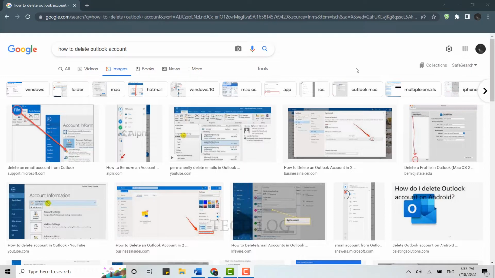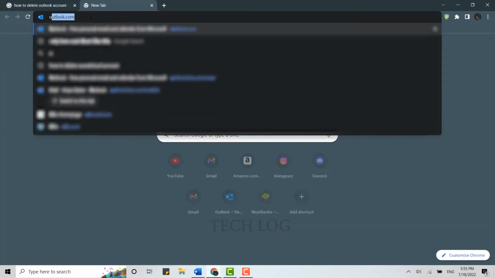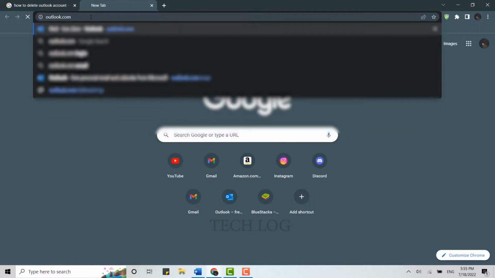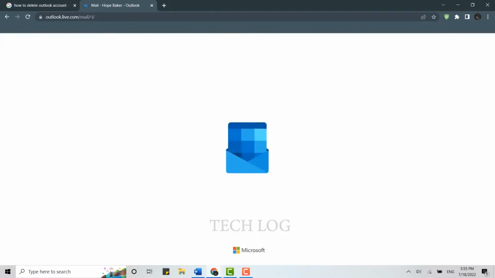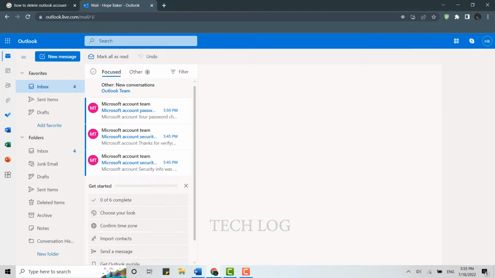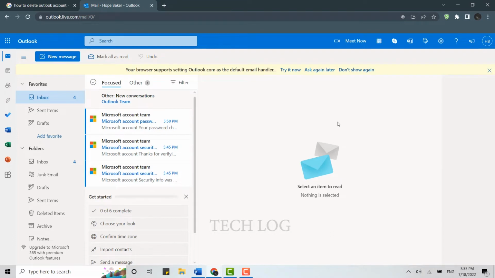So first of all, open a browser on your PC and then open a new tab. On the search bar type in outlook.com, press enter. It will direct you to the official web page. There you need to get logged in into your account. Once you have been logged in, you need to click on the profile name over here at the right side.